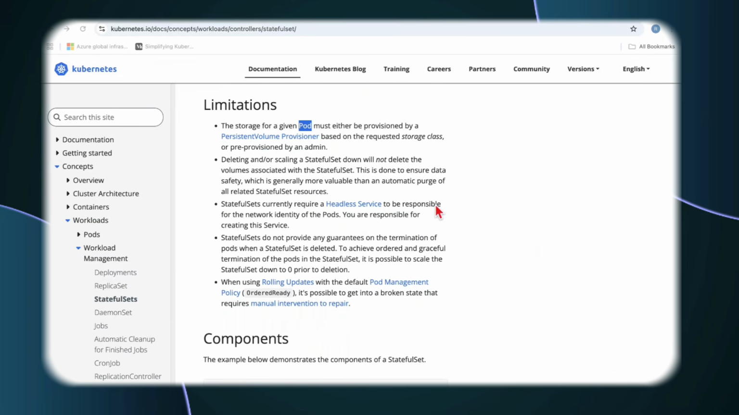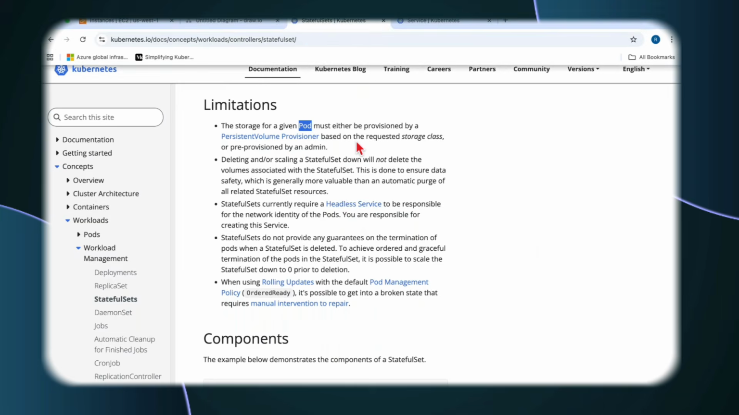Similarly, there is something called a headless service. What is this headless service? This is also one type of service, right? For a headless service, you don't get a cluster IP. And this headless service does not do the load balancing either. Let me explain what this headless service is.